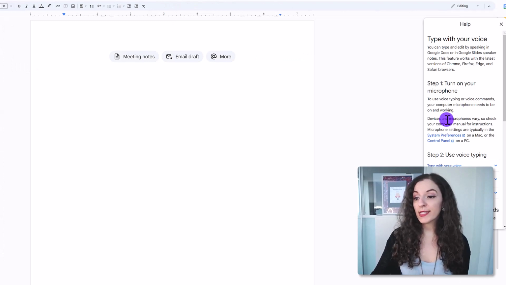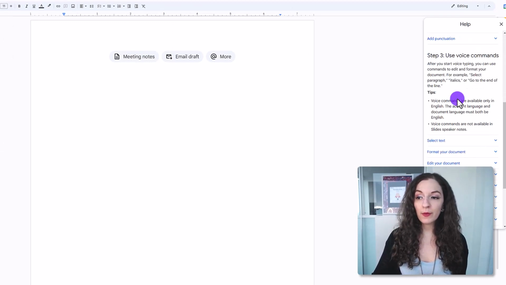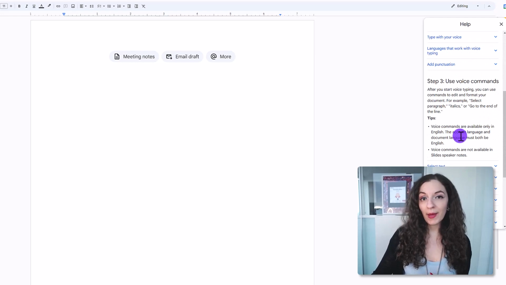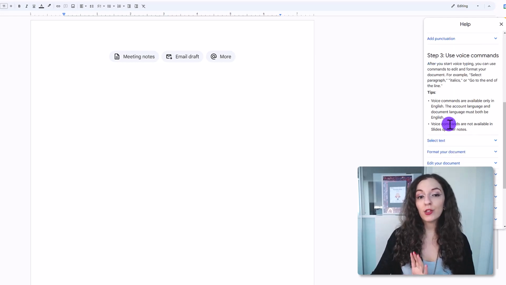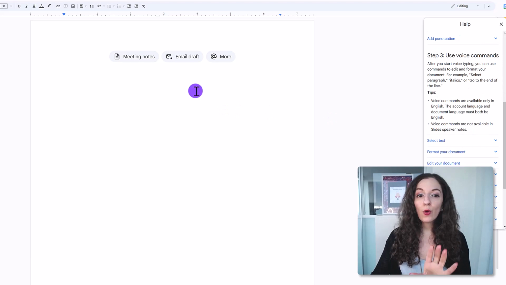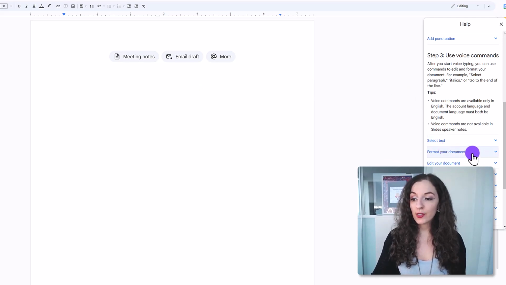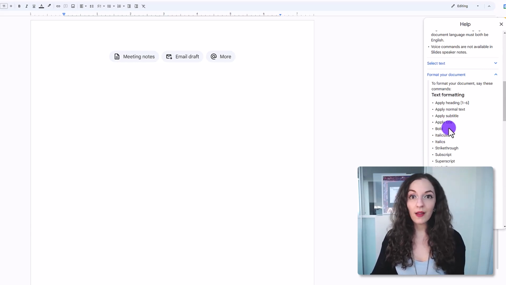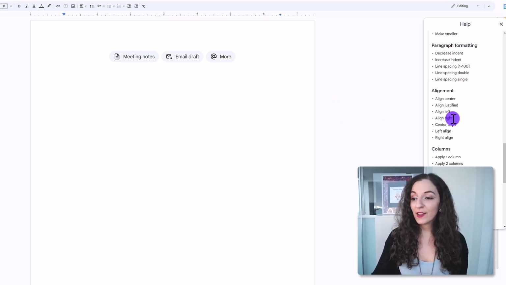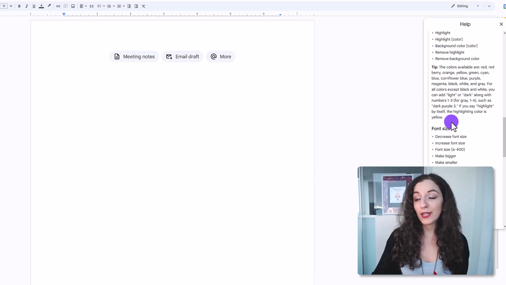And I'm telling you to bring this up first thing because if you scroll down to the bottom here, it says Use Voice Commands. I found this section to be very helpful because it's going to let you know what commands you can give Google Docs in order to properly format the ideas and write everything down as you want it to be written down. So for example, let's just click on Format Your Document. You can say to it, apply title or bold or italicize before you say a line, and it's going to bold it for you.